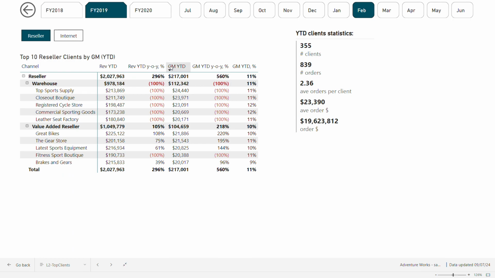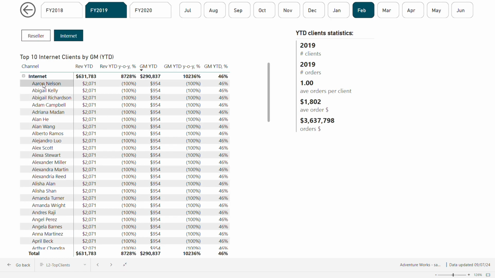Year-to-date client statistics plus the top 10 reseller clients by GM year-to-date. You can sort by any column, whatever you like. You see only the top 10 clients for this segment. And for the internet, you can see the top 10 clients as well. And the year-to-date statistic is updated.